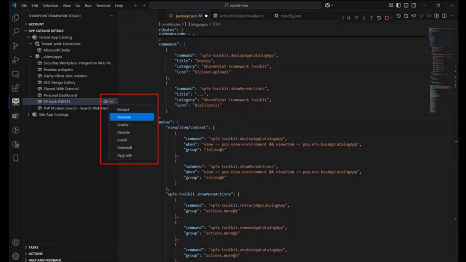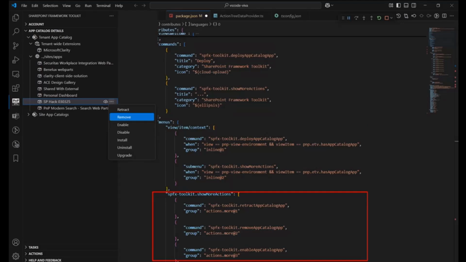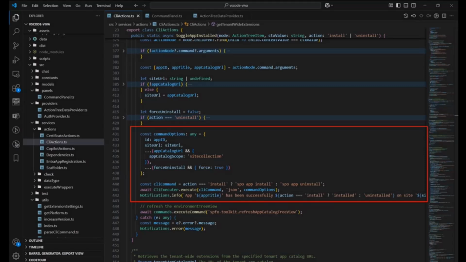The last thing here is the app management options, which are added as commands in the package.json, and these are added in the context menu from here, as well as the submenu in the package.json. Once these commands are invoked, these commands are using CLI for Microsoft 365. So, for example, this is app install uninstall function, and based on the parameters, it'll install or uninstall the app in the site. And that is all for me.